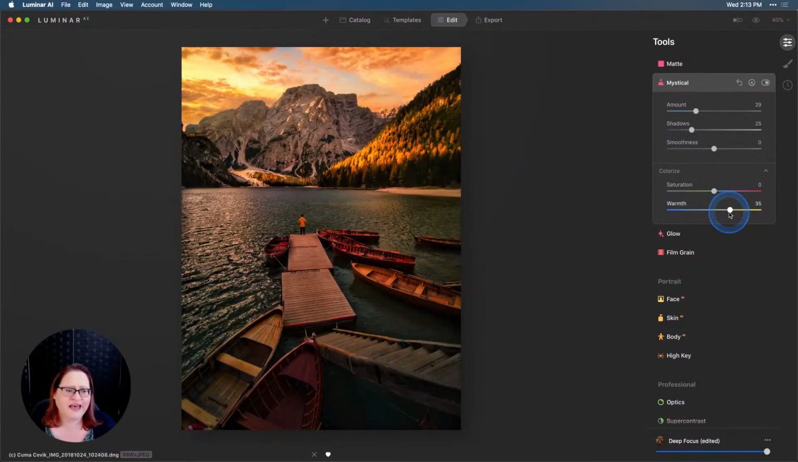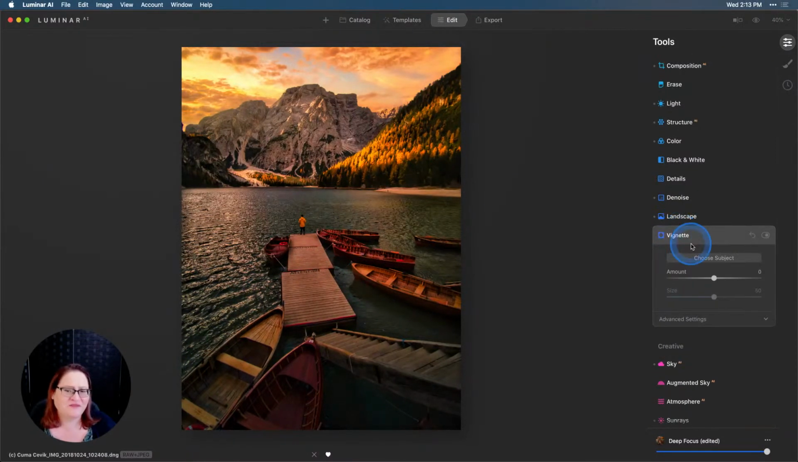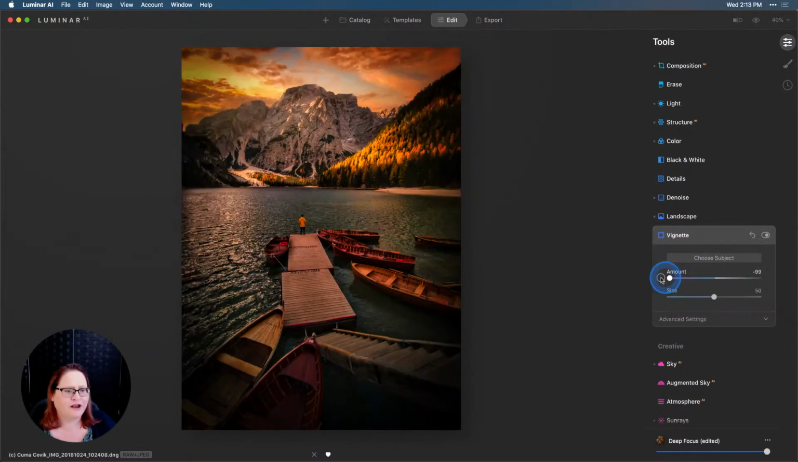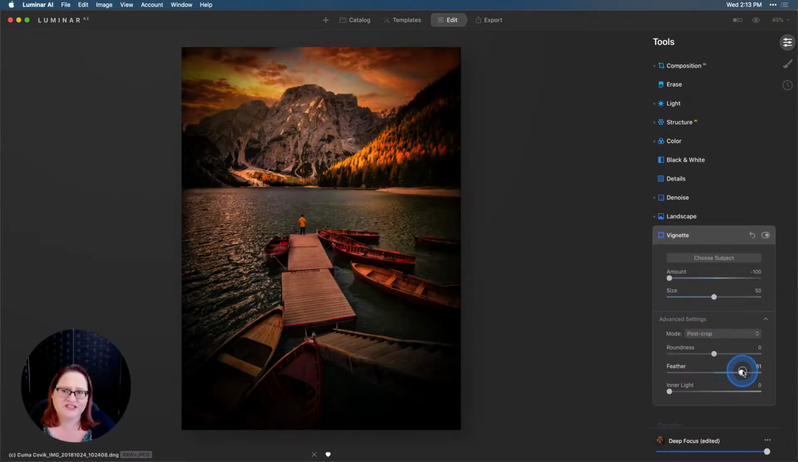Now for my final touch, I'm gonna go back up to the top to our vignette tool, and let's go ahead and darken our edges a little bit just to draw our viewer into the scene. So I'll grab my amount slider, I'll pull that all the way down to -100. I like the size of that, I think it looks good. The roundness looks good. Feather, I always like to pull that up so we have a nice smooth transition.